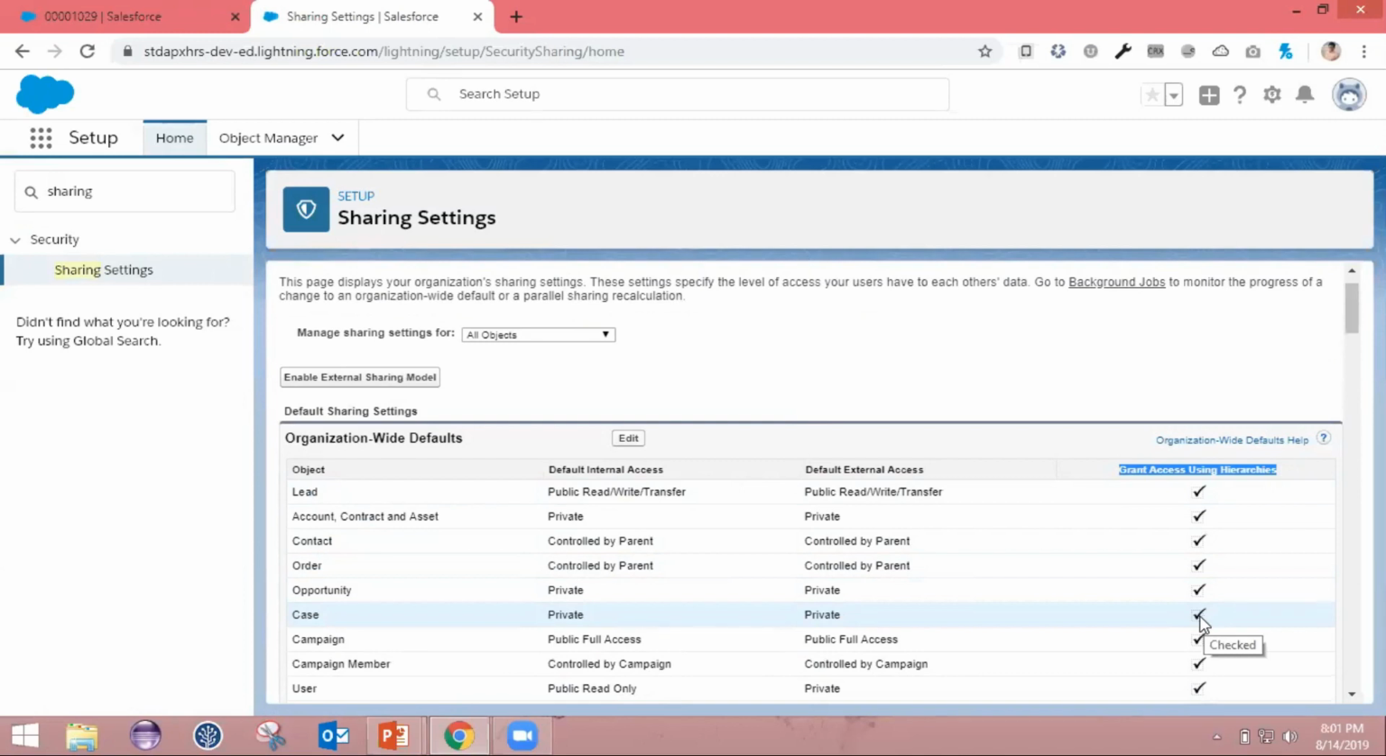But if you check this particular checkbox, it means if I'm the user who created the case, I'm able to see that record, or if it is assigned to me, I can see it. But if I check this option, everyone above me in the role hierarchy will also be able to see my record. If I set up my manager, they can also see my record. So it will work based on the hierarchy.